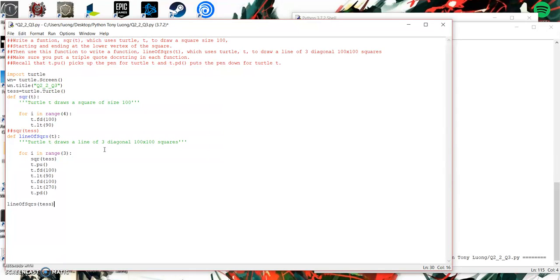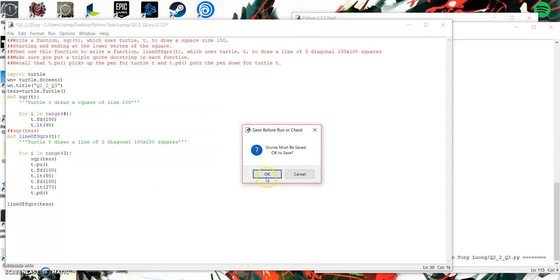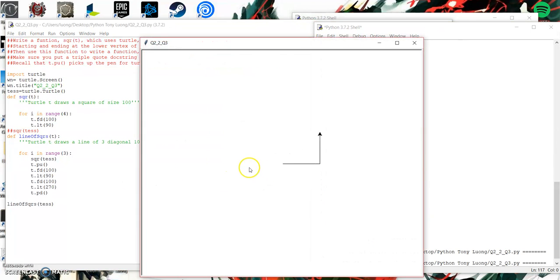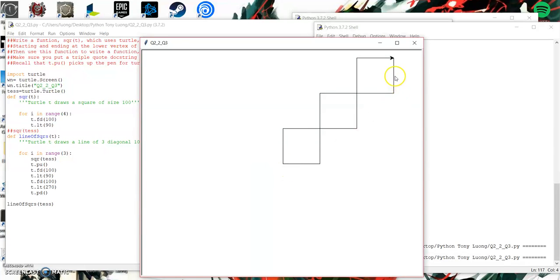So let's run the program, and then I'll show what happens. So F5, source must be saved, save. Alright. We have 3 diagonal squares. So like before, we made the first square. It started off pointing to the right.